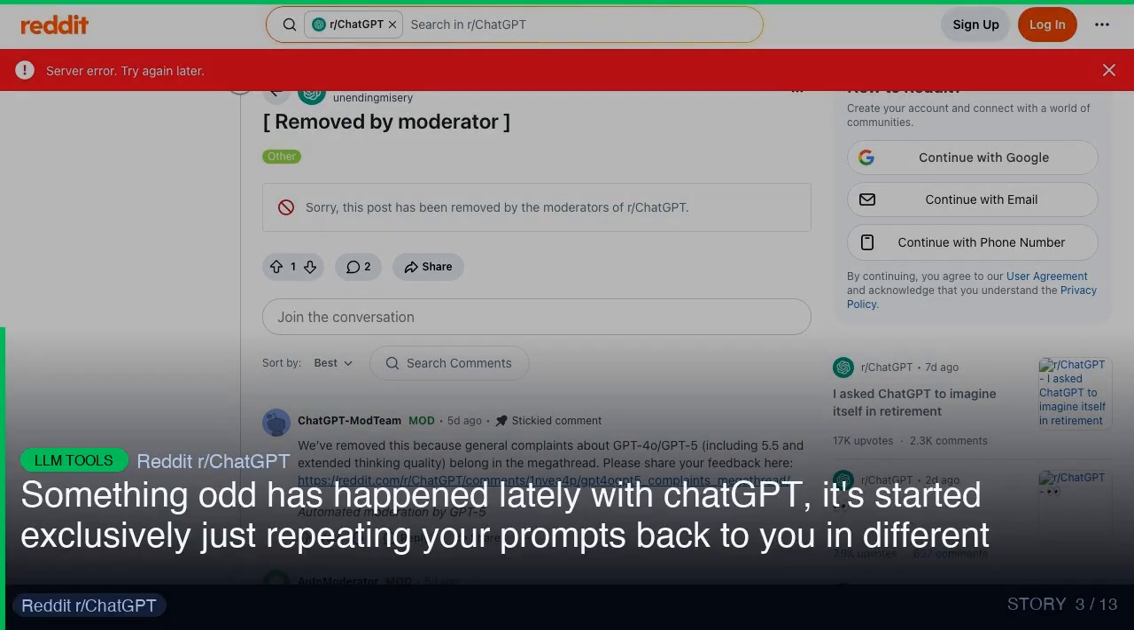I think this tool is going to become a staple in a lot of workflows. Something odd has happened lately with ChatGPT. It started exclusively repeating your prompts back to you in different wording with nothing new added on, even with extended thinking, even when researching its answer, if you're lucky enough for it to even think. r/ChatGPT: I can't recall when this change first happened, but it has become extremely noticeable lately, especially since 5.5 was released. Any and every prompt I type is no longer grounded in research.